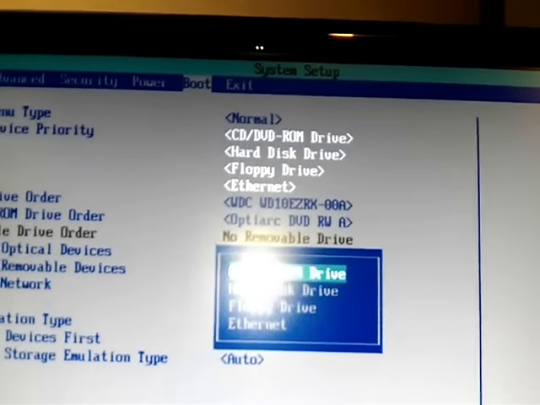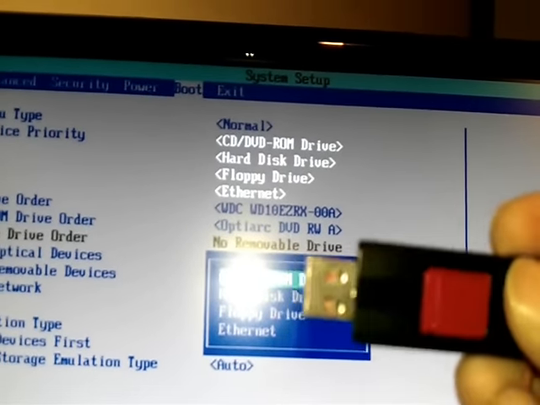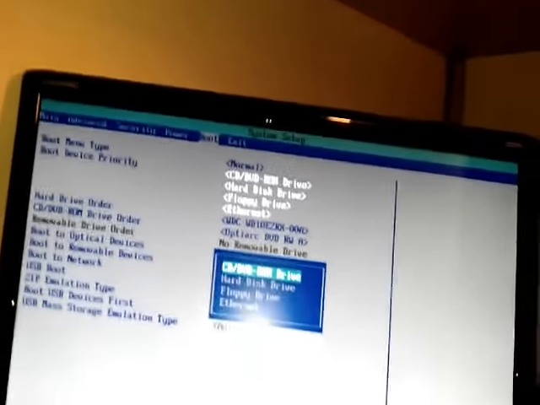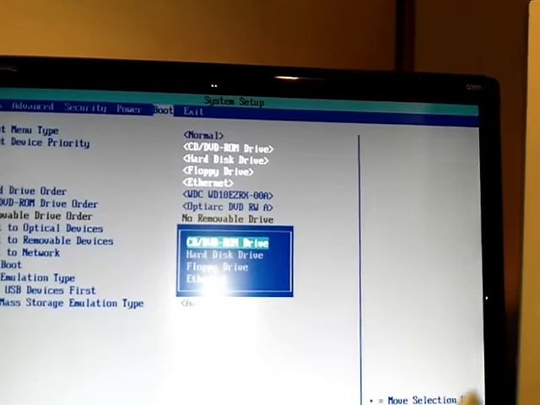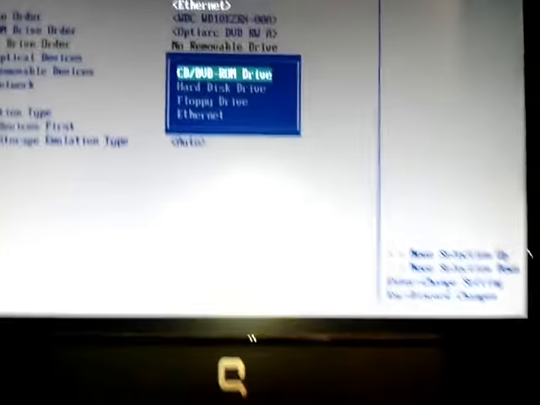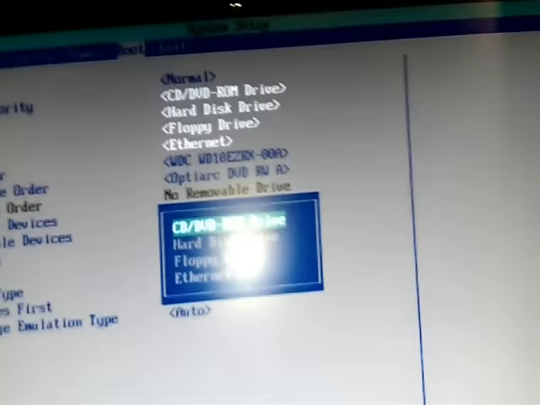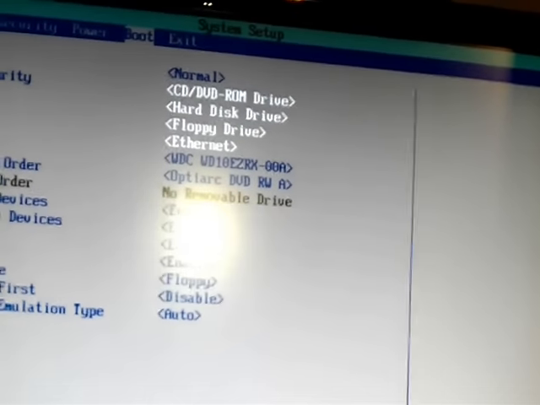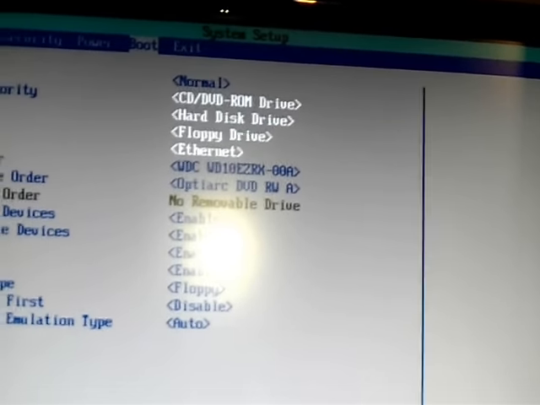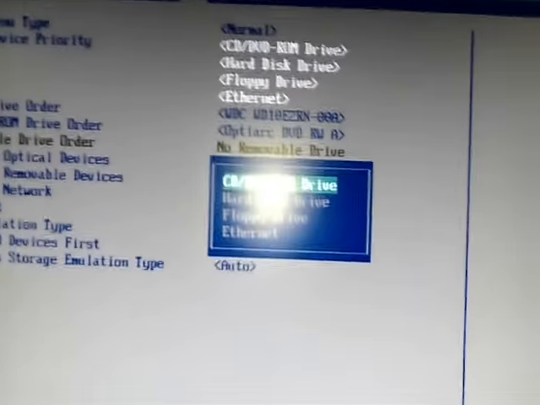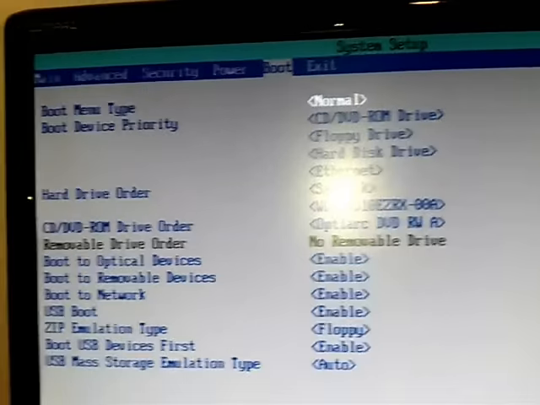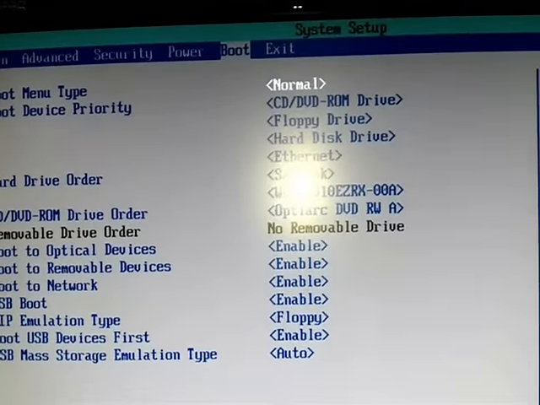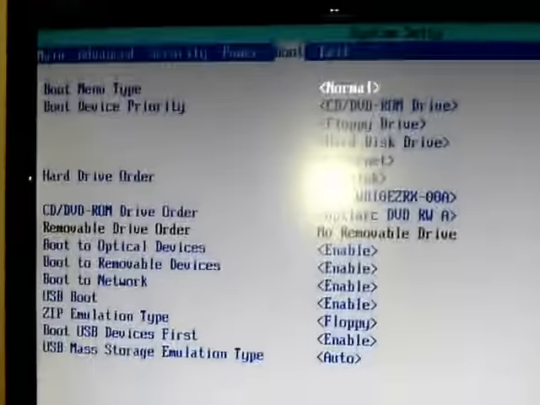If you put a USB drive into your PC, for example I will put one in now, because sometimes I put a USB flash drive into the PC for flashing the BIOS, let's see if the option comes up or not. Okay, I need to do one more thing, because my boot menu type is normal. I have to make it advance to make the flash drive the first boot.